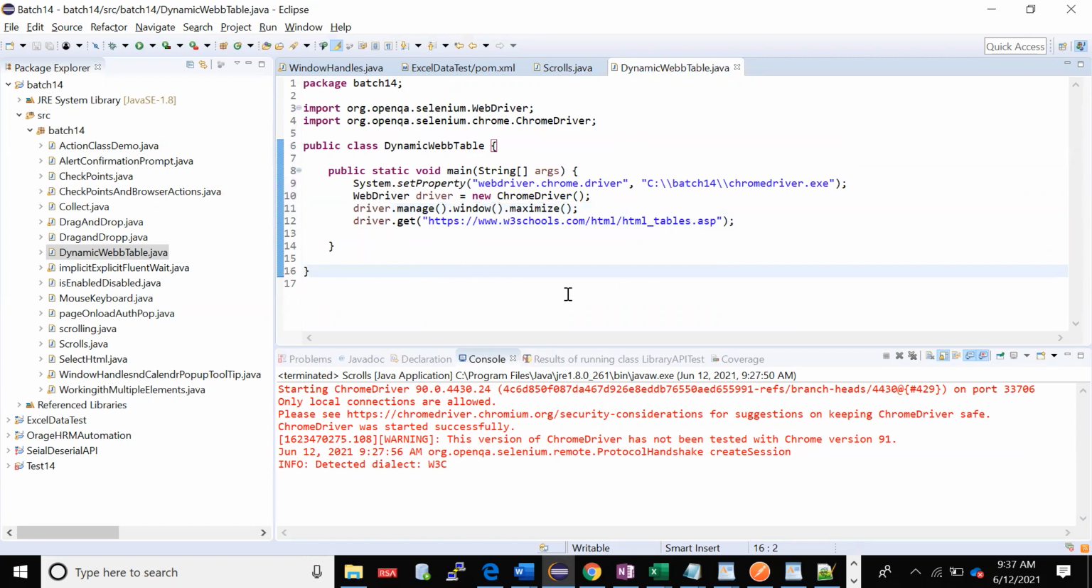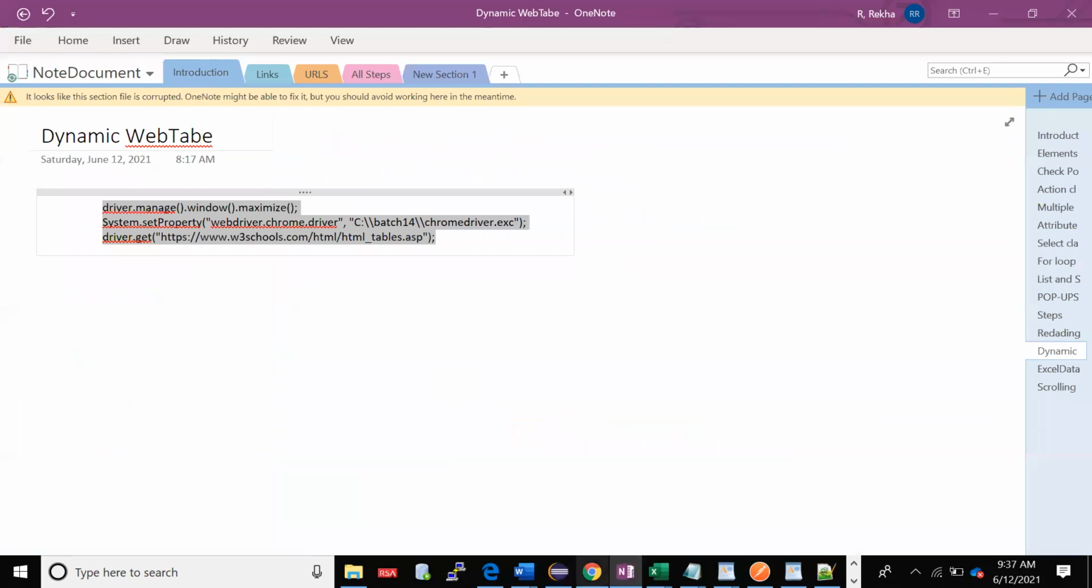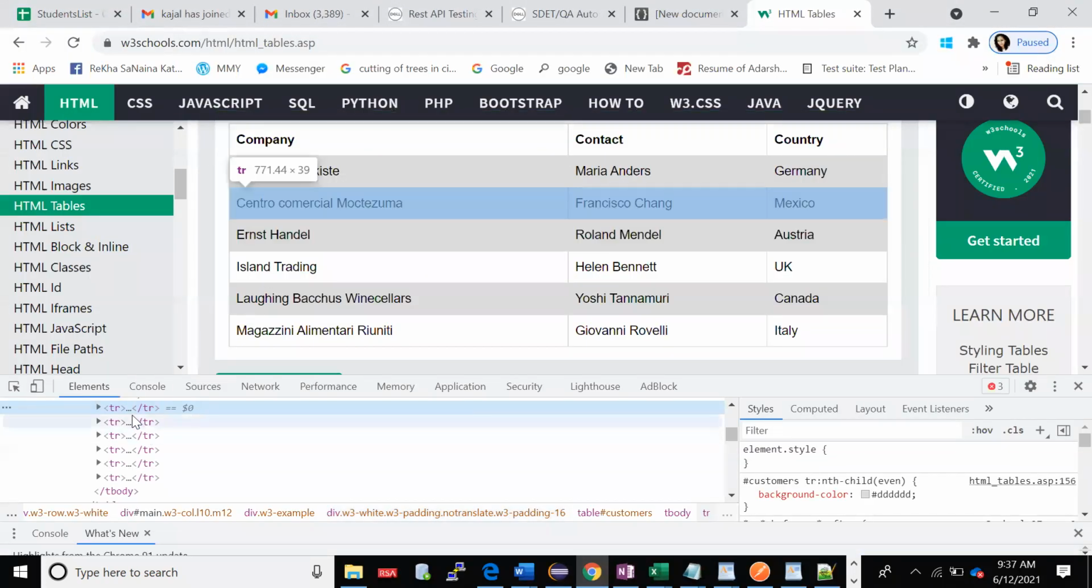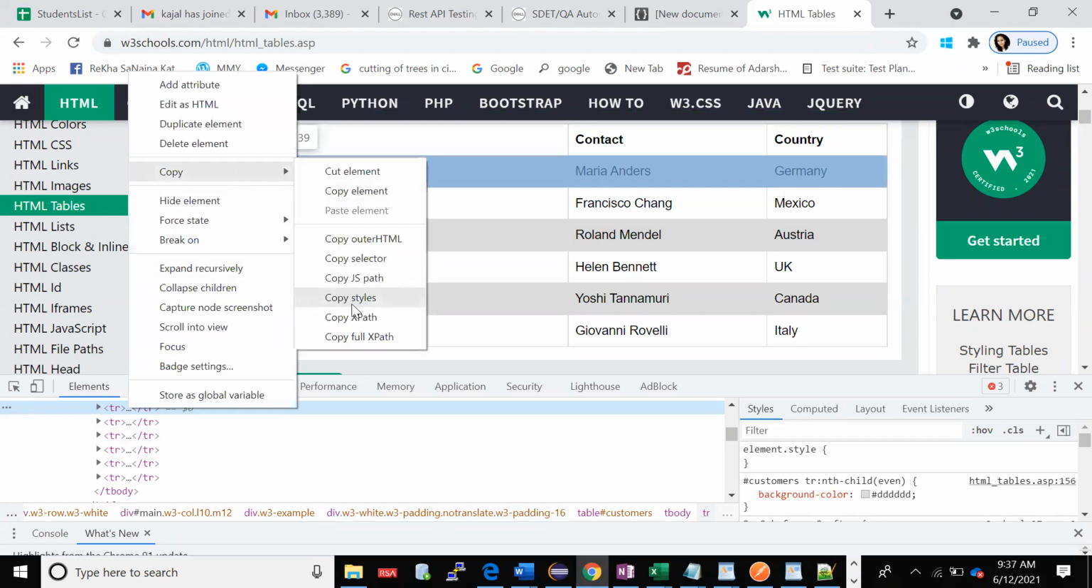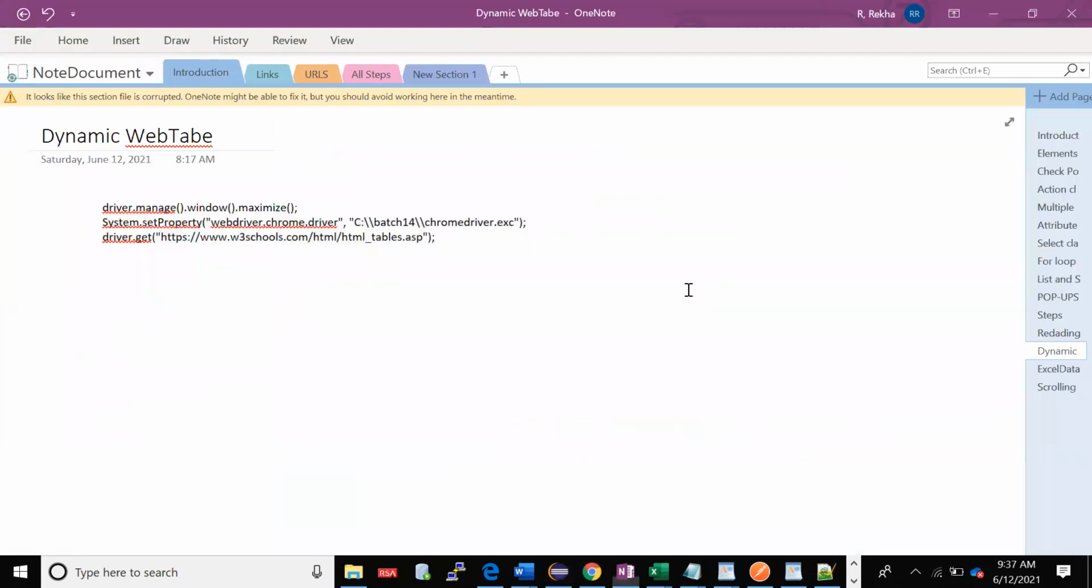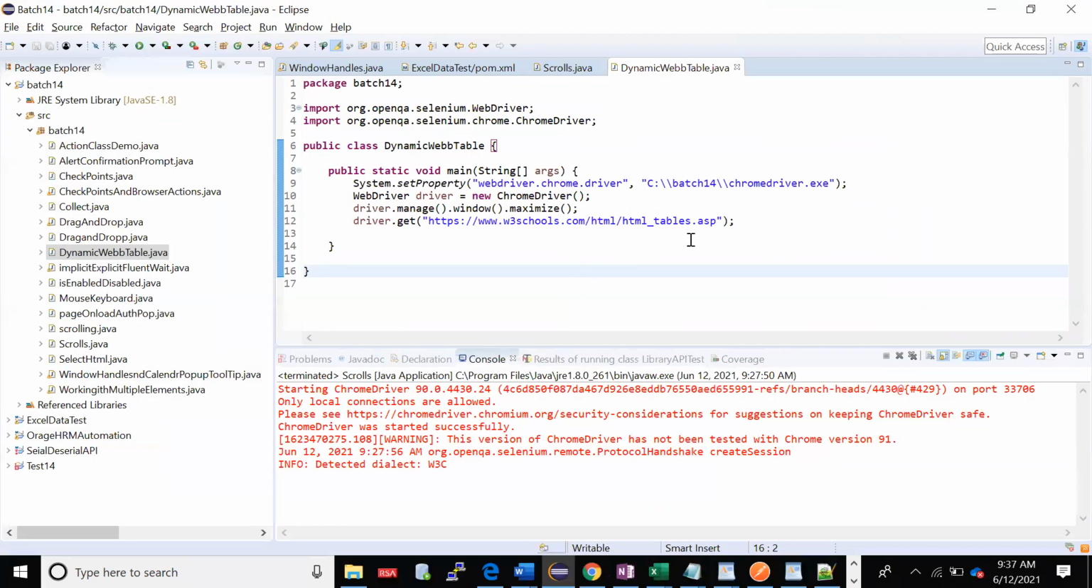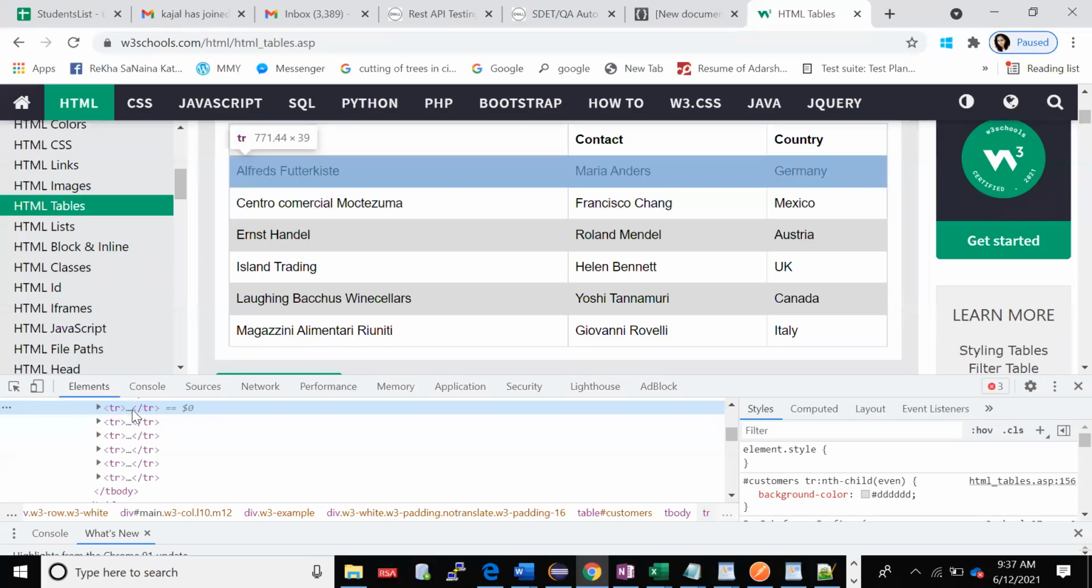Okay, so I've come this far. Now what I'll do is I'll go to my web page, then I'll inspect. I'll just right click on this, copy, expand, and paste it here. Right, that was my first row. I want to get all the rows' values and check whether the company name, Ireland trading country, is there or not.